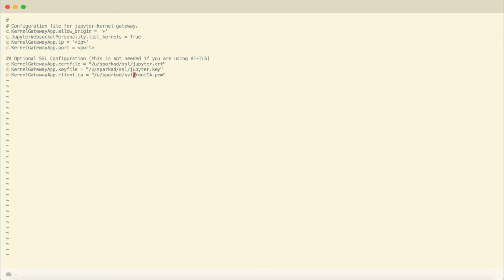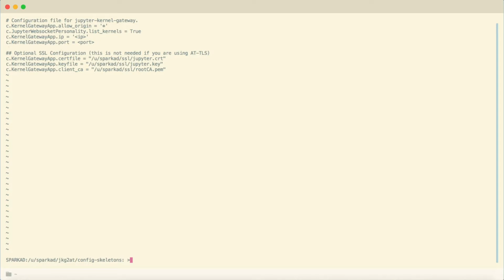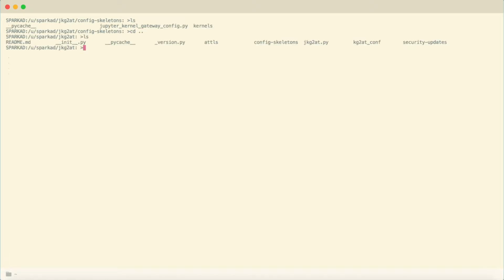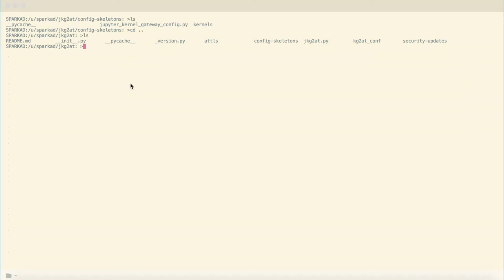Great. So once you have that all done, you can save this and quit. And the next thing we're going to need to do is edit a configuration file that will actually be running before we start Jupyter Kernel Gateway. So the name of the file is kg2at_conf. You'll find it right here.